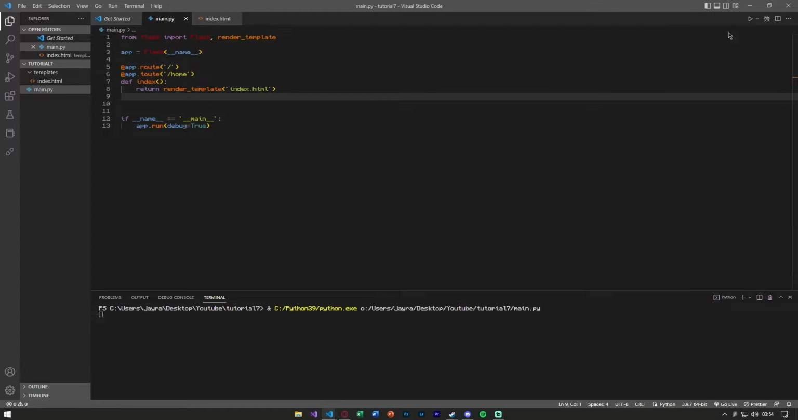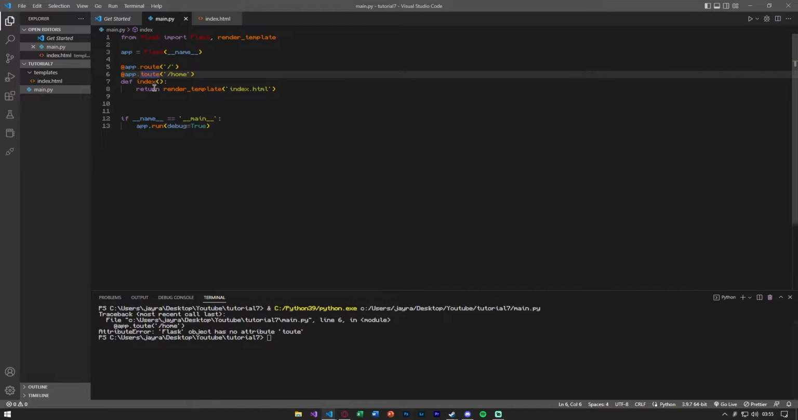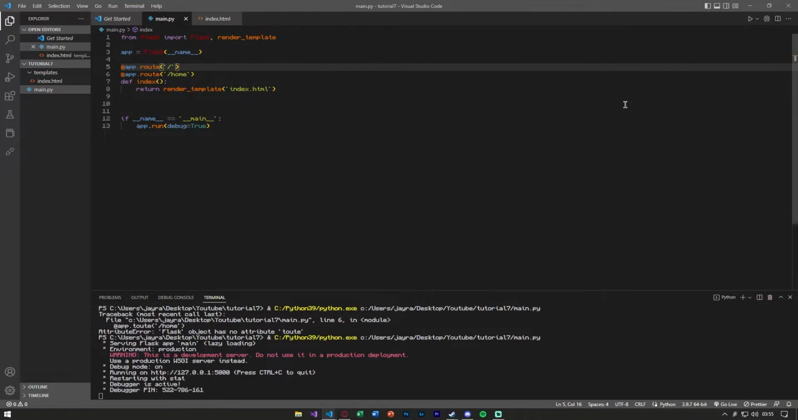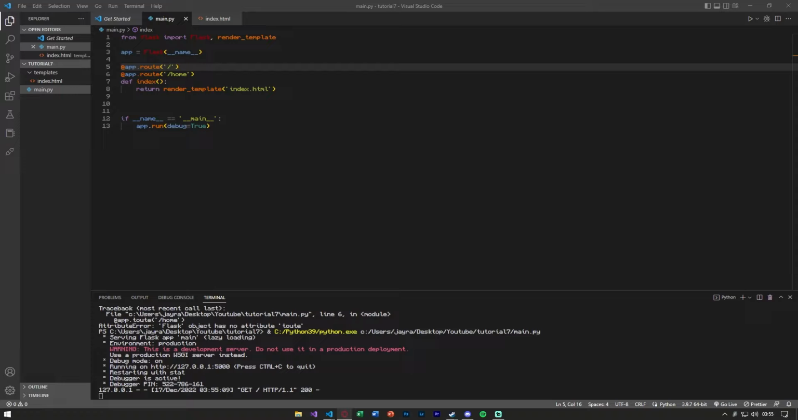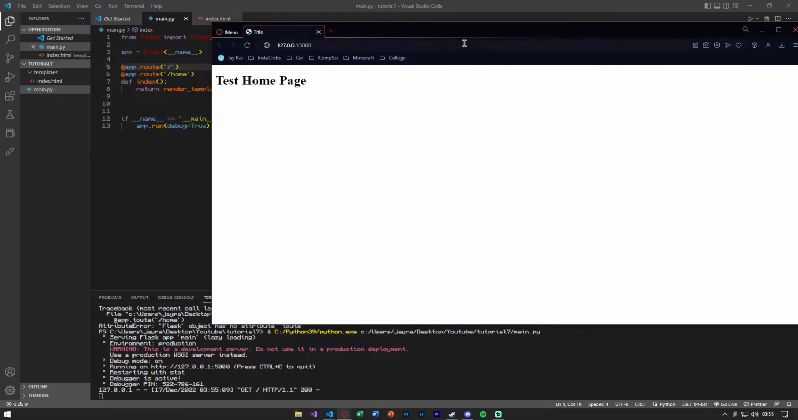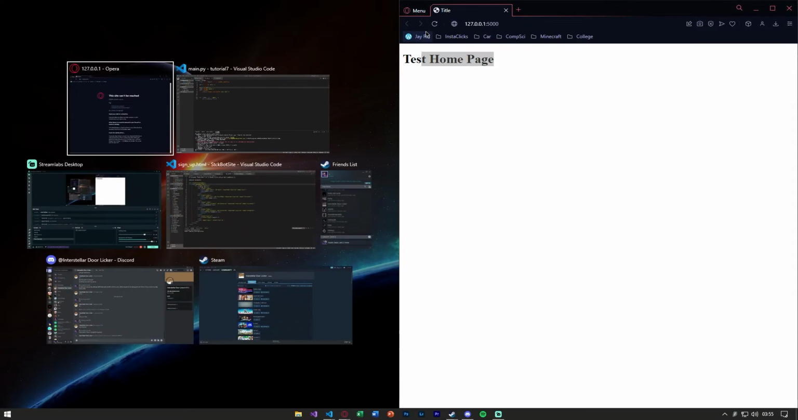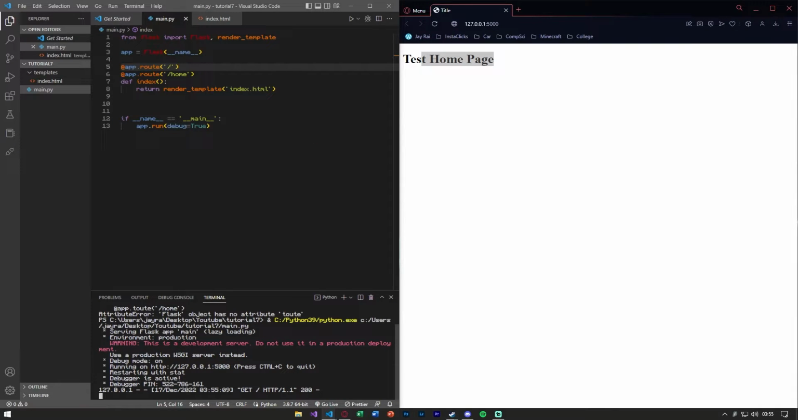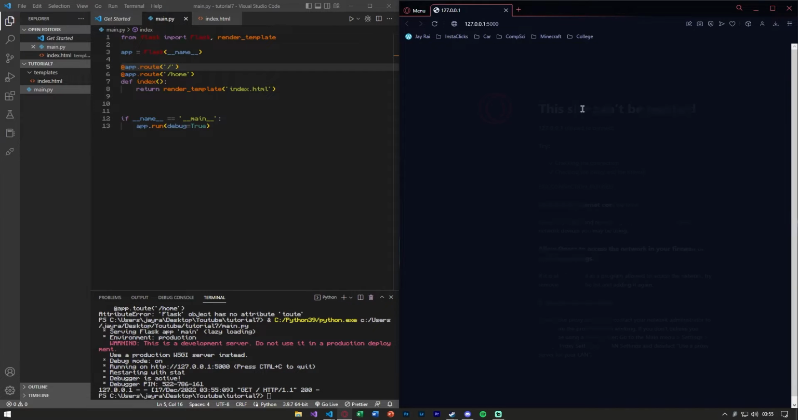To test this, we're going to go ahead and run our application here. Flask has no attribute to out. What does that mean? Oh, I spelled route wrong. We're going to go ahead and start this. We're going to control click this link. That should open up whatever your web browser is. And you'll see we have test homepage here. Now I'm going to put this on the side here, and hit Control C to stop this. If we refresh this, you'll notice the page will no longer respond.